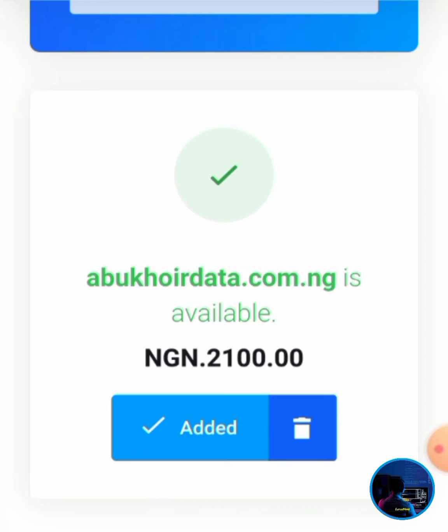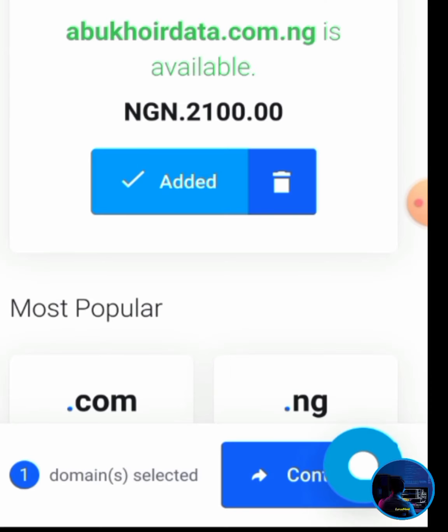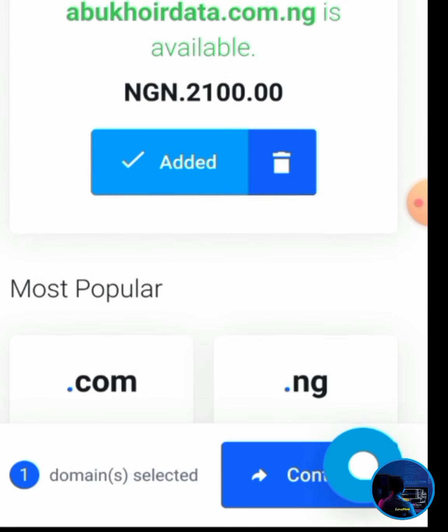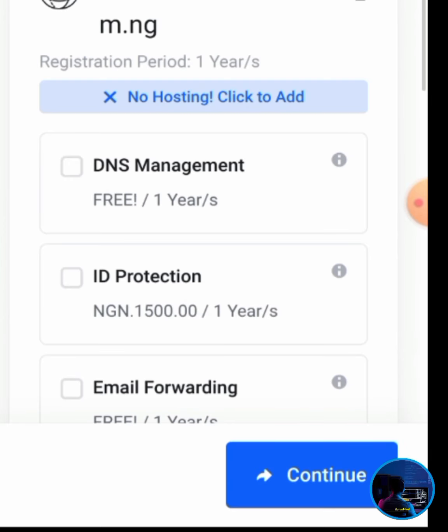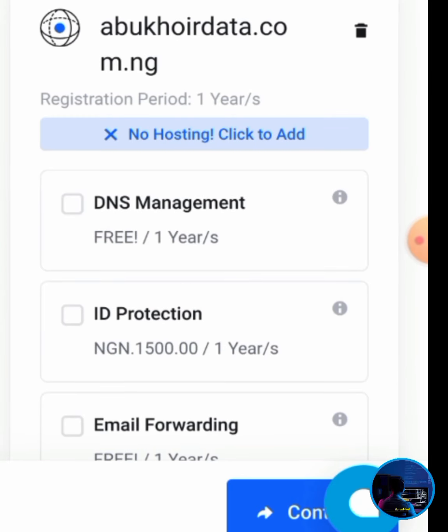So now it has successfully been added to my cart. Now when you look below the footer section, you see a continue button there, slightly covered with this icon. So I'll just tap on it, then it will start processing. Then it will take you to the domain configuration page, where you have your domain listed, then the registration period also listed as 1 year.